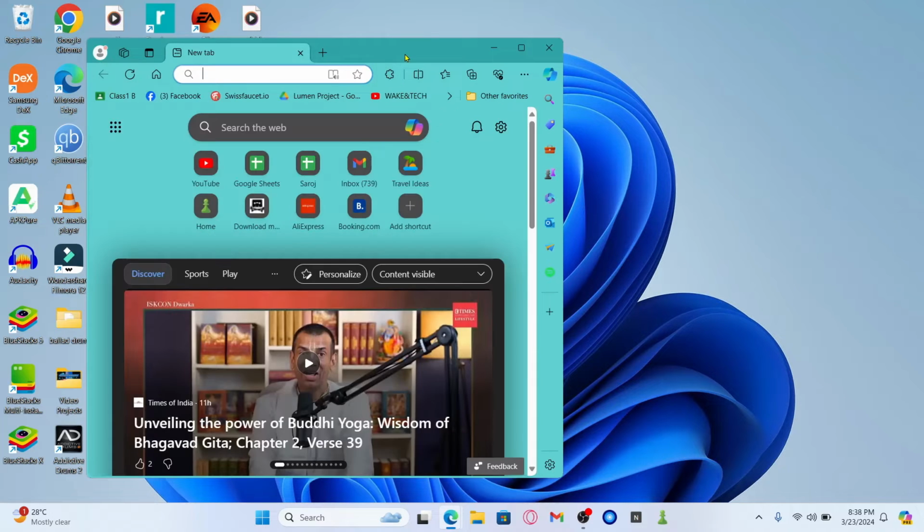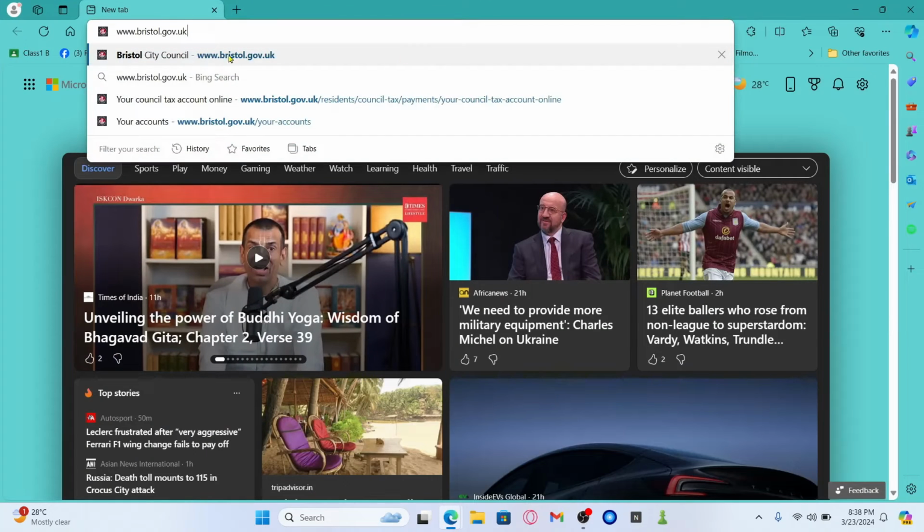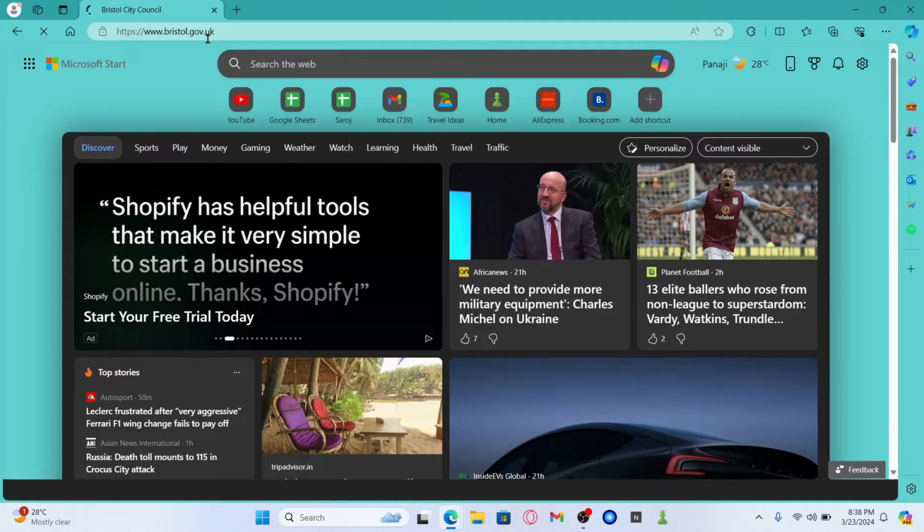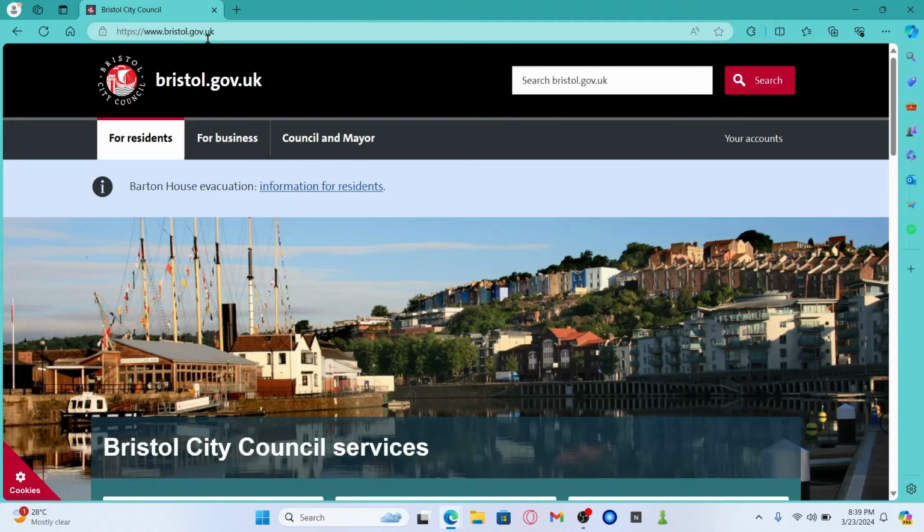First of all, open up your web browser and then in the address bar type in bristol.gov.uk and press enter. You will now be taken into the official website for the Bristol City Council.